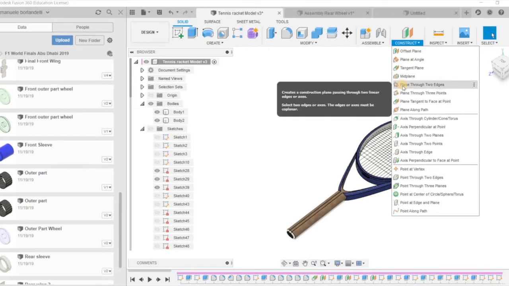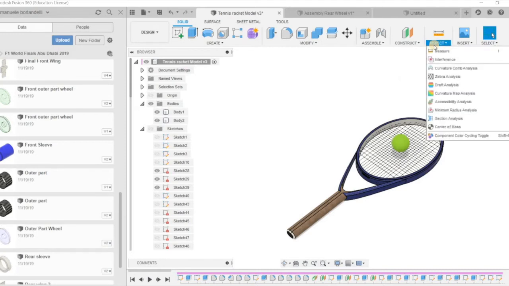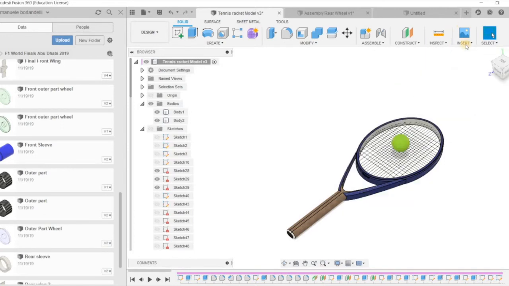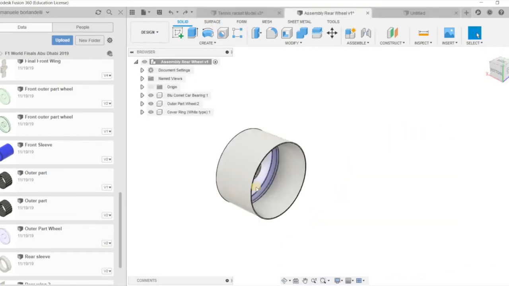For the edges, you just click the 2 edges, usually of squares, and it comes. Then we have the inspect, which is just for measuring and analyzing certain aspects of your design. But to be honest, most of what is in inspect is later shown in the simulation section. Moving on, we have an assembly.